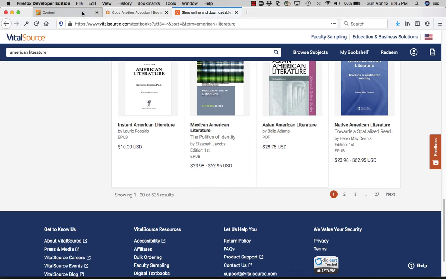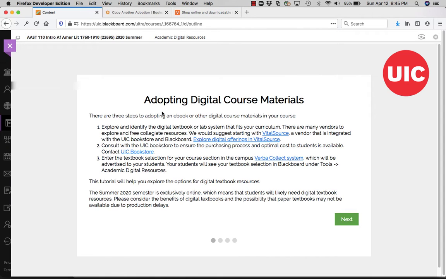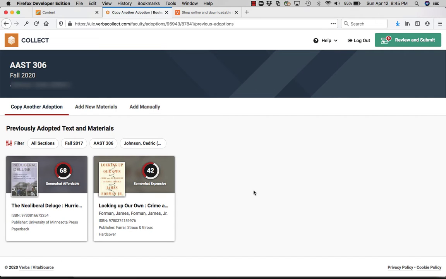Once we know the textbook that we would like to assign, we would use the Verba collect system. Now, this system allows us to order a book, to inform the bookstore, and then to communicate to students what textbook they need to get. Let's take a quick look at how this looks from a student perspective.